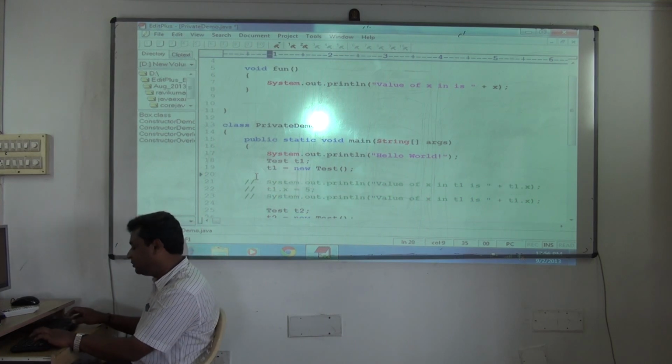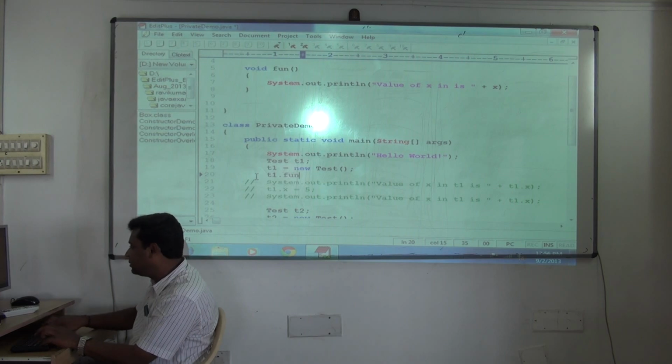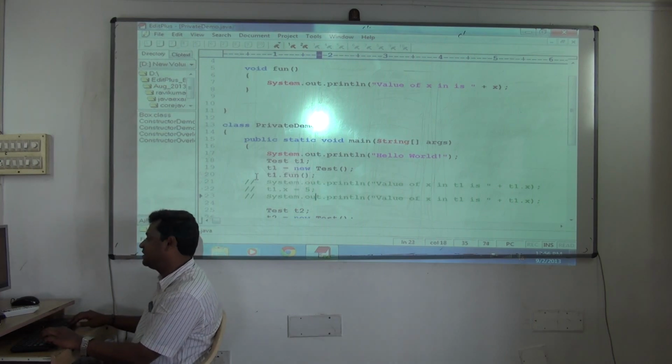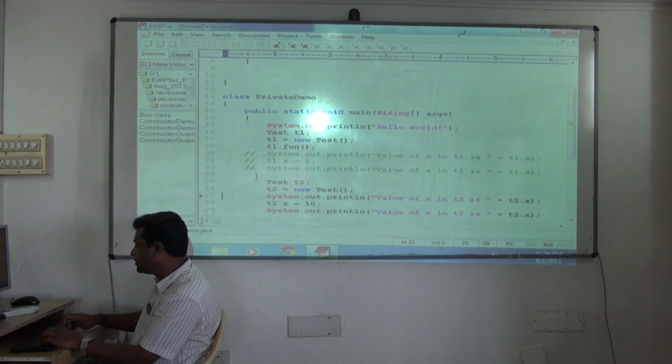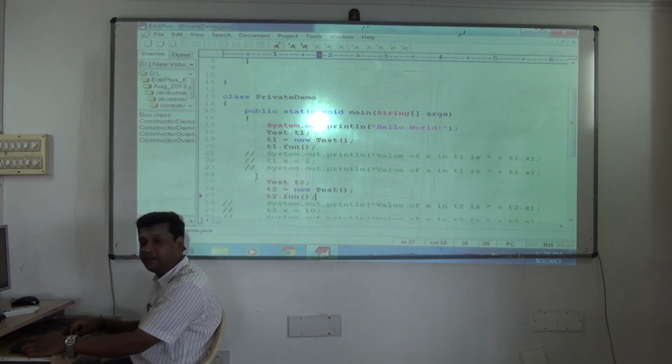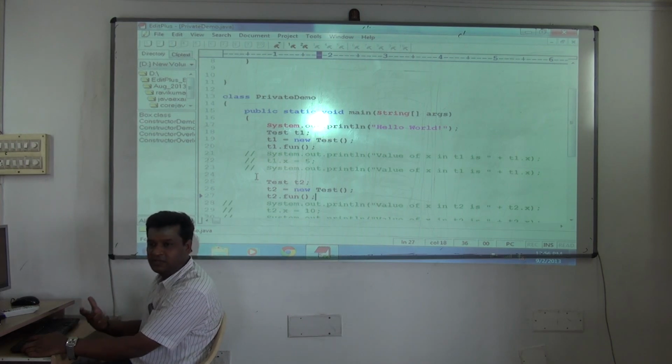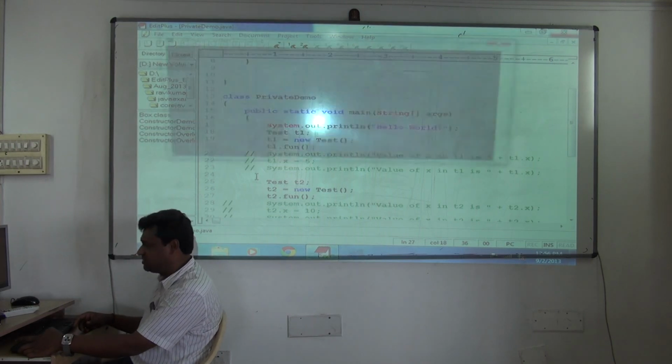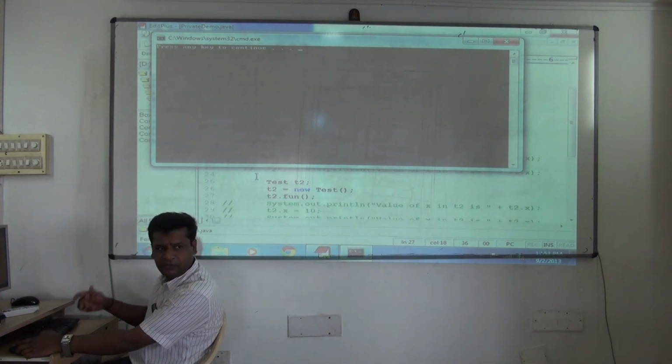T1 is equal to new test. T1.fun I can call, that's it. Same as T2. All this I can't access. All I can do is T2.fun. So what is the drawback of hard coding? All objects will have the same value, if it is private. See now, hard coding is not a good solution. But sometimes, even for all objects, if you want the same value, you use it.